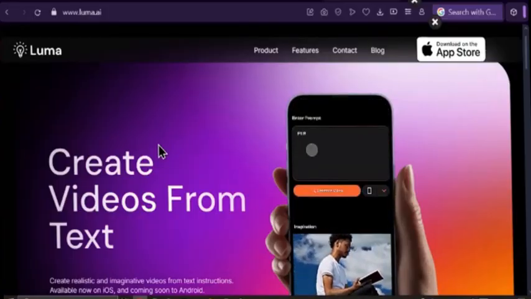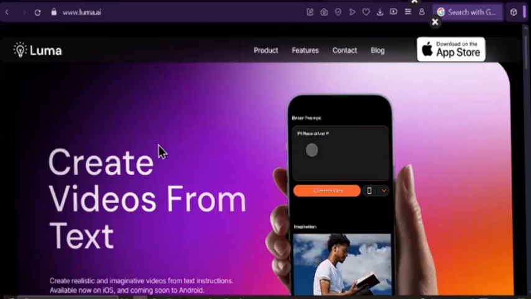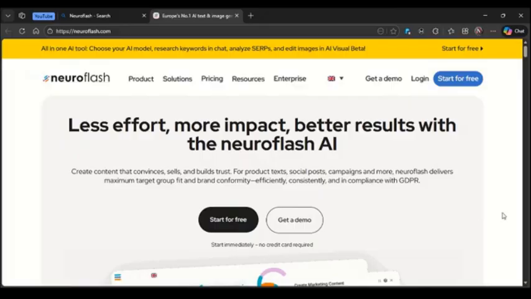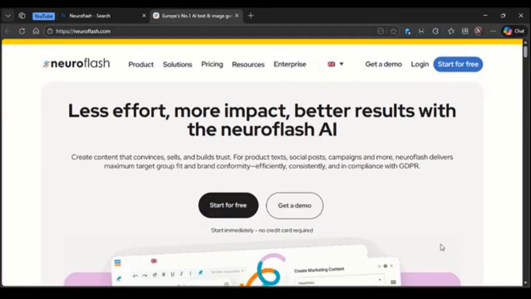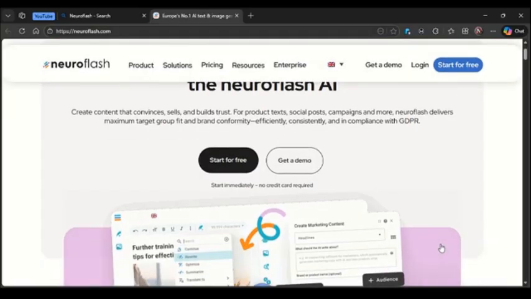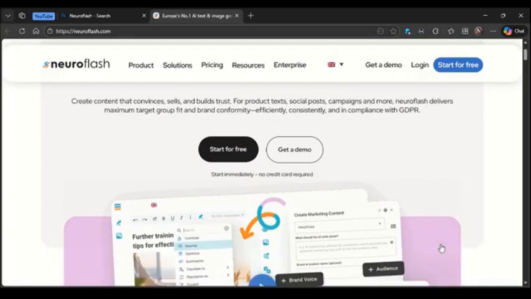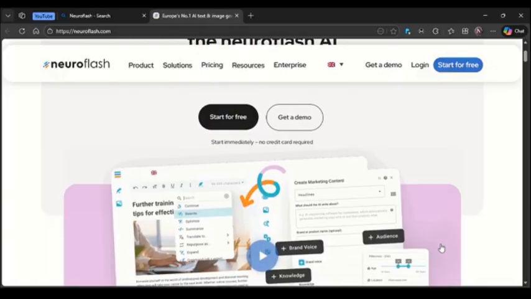When we look at your text capability, Luma AI has none. It only uses text as a prompt for video, while Neuroflash has advanced text capability with 100 plus templates, SEO analysis, and brand voice consistency. When we look at your unique feature, that of Luma is motion brush. It gives you specific control over what parts of an image move, while that of Neuroflash is performance flash that predicts how well your text or image will perform with audiences.